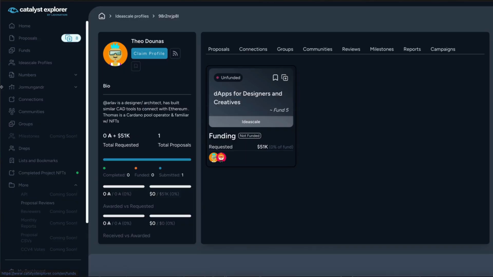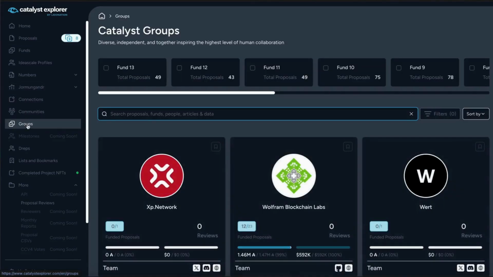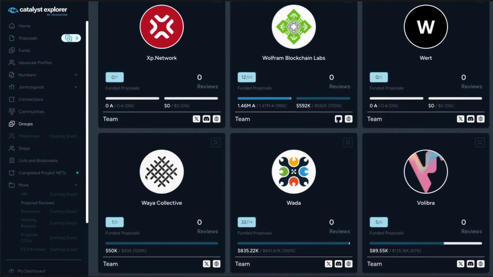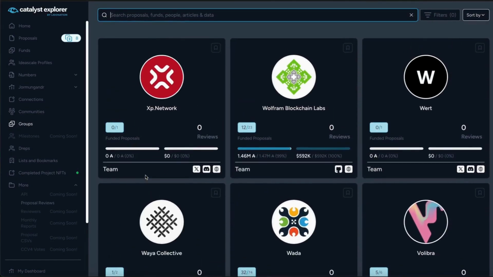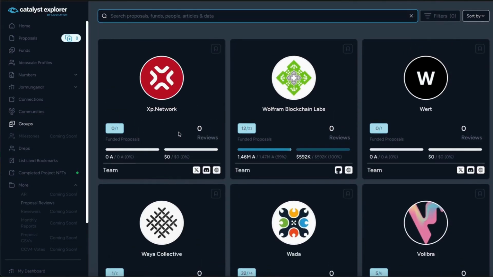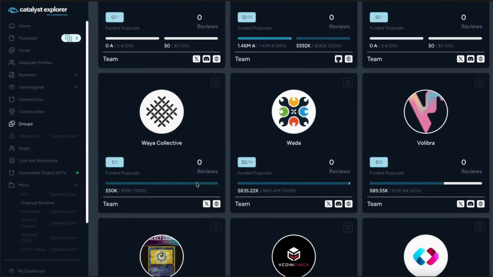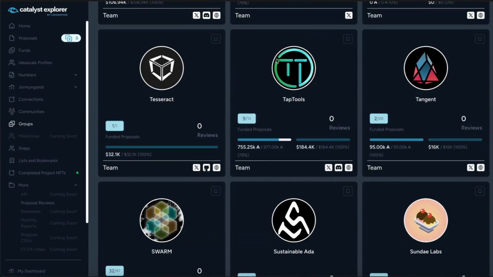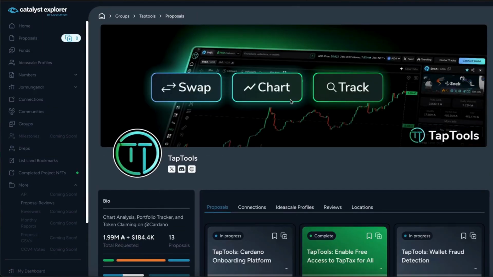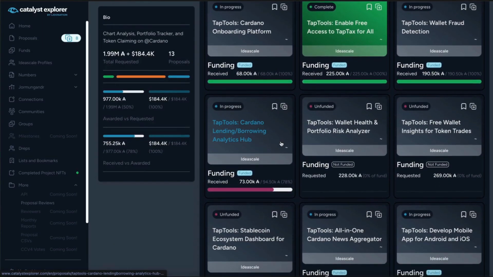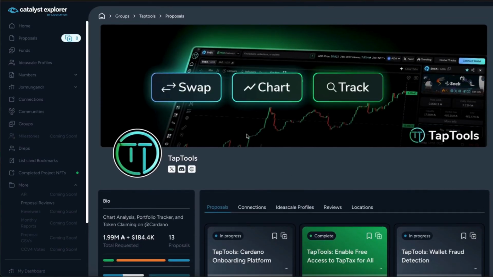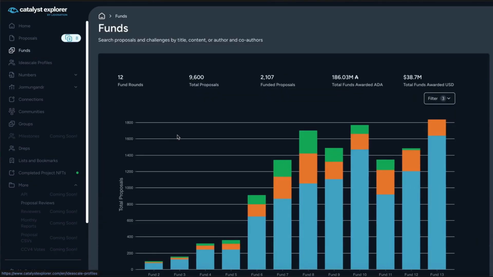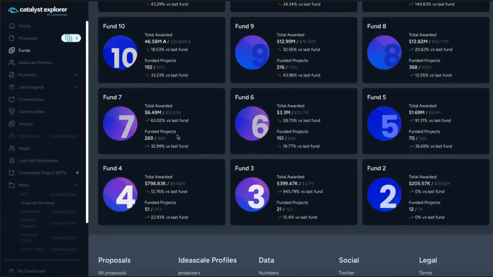The next page would be the groups page. This is just the list of the different groups and the different metrics, say the proposal counts, the reviews count, and the amount of funding they've received over the various funds. Clicking into it will lead you to the groups single page, where you can find more information about that particular group.